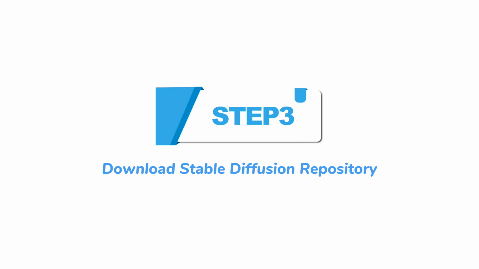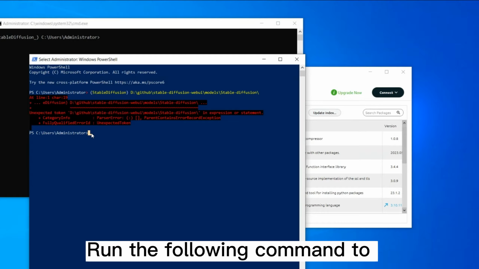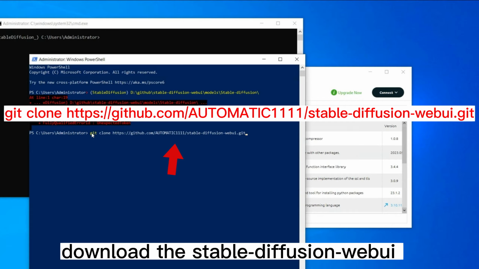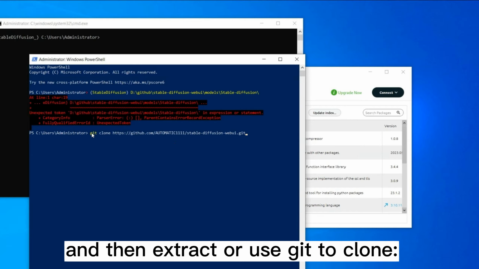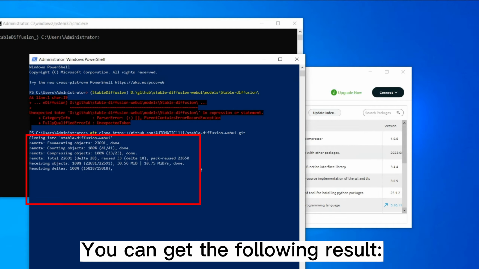Step 3. Download Stable Diffusion repository. Run the following command to download the Stable Diffusion webui repository as a zip file, and then extract or use Git to clone. You can get the following result.